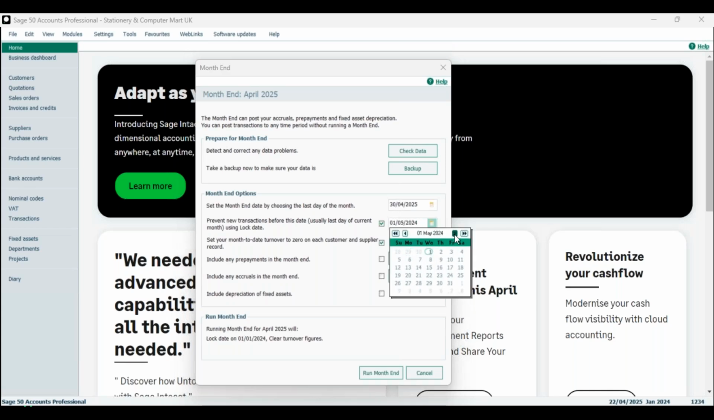Going to reset this again. Everybody is going to have the 1st of April 2025 ingrained in the brain after this webinar. I'll change this to the 31st of March. There we have it. So what have we done so far? We've set the month end date. We've set our lock date when we don't want people to post in the past. And we've also set the month to date turnover to 0 in each and every customer and supplier record. Sage is going to do that work for you.